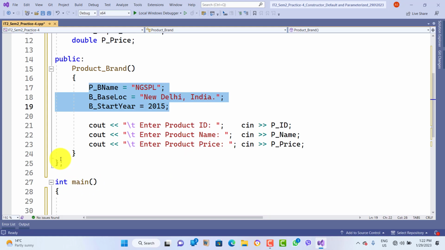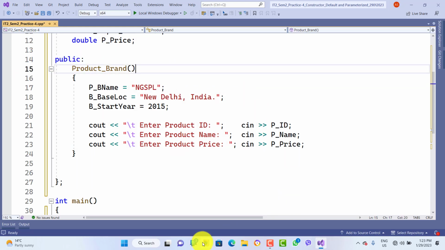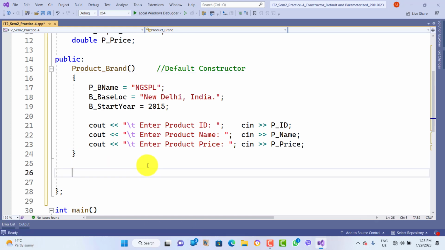Okay, after that we apply here a method. If we apply a method, we should remember 5 things. Number 1, access specifier. Access specifier public is already defined here. It is public, already defined. Okay, default constructor. Now we are writing a method. So for writing a method, first the access specifier is already done, public.